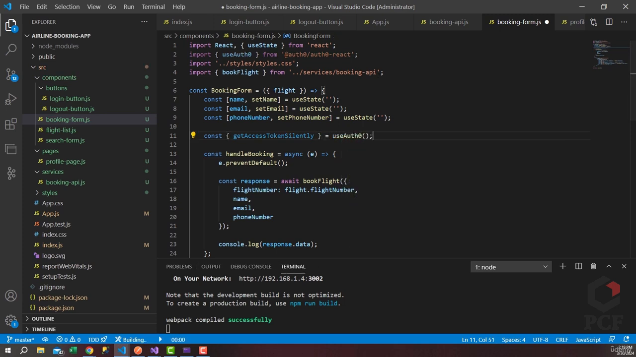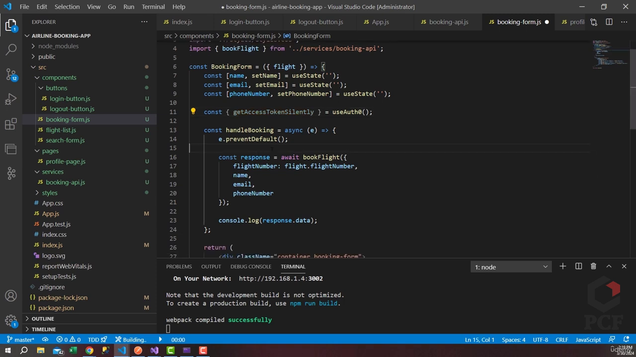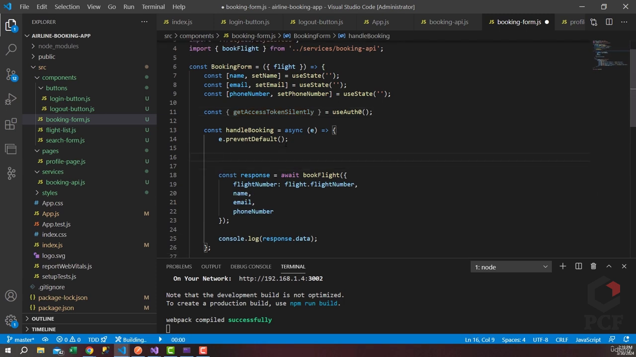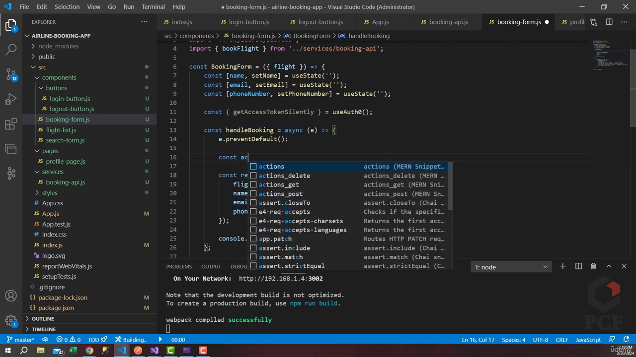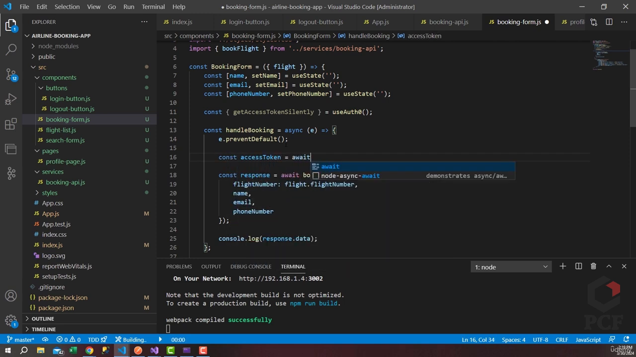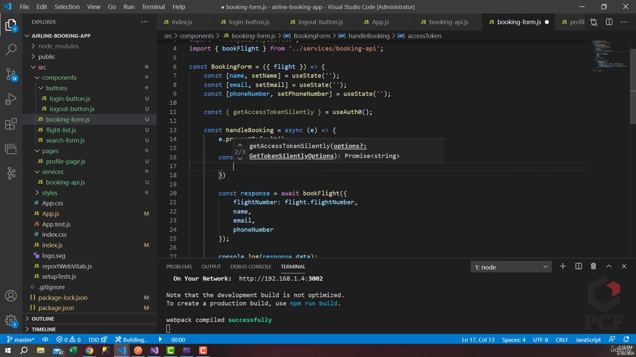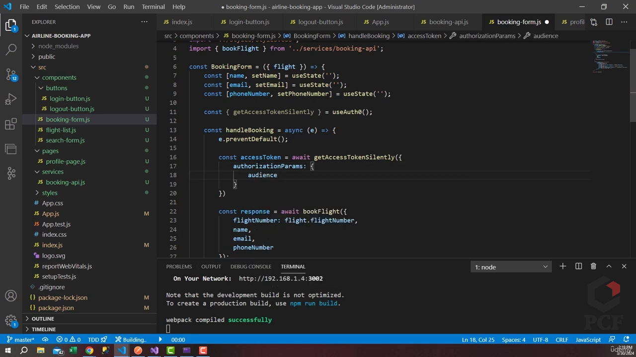Okay, so what we do now is before we call the book flight, we're going to get a hold of that access token, right? So const accessToken equals await getAccessTokenSilently, and then here is where we need our audience. All right, so this is where we set our audience. So we're going to say authorizationParams. Okay, and here it's going to be audience, and this is where we use our audience URL. And again, this is going to be the audience we set in our app.js.